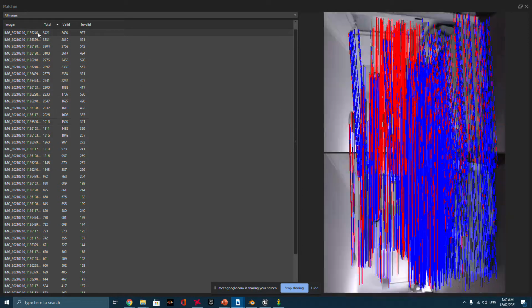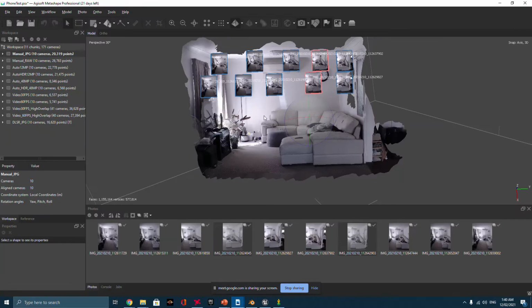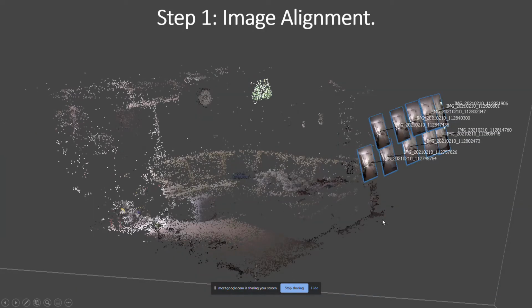Out of this image here, I think it says 3,421 matches between these two images, and these matches are basically what is shown here in this image. Each point is a match between these images here.